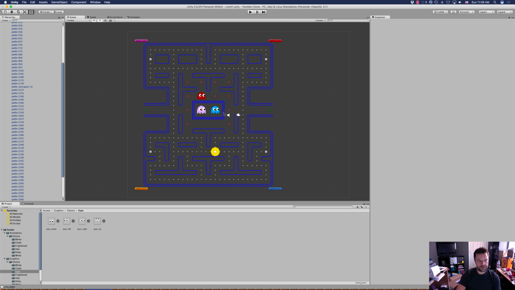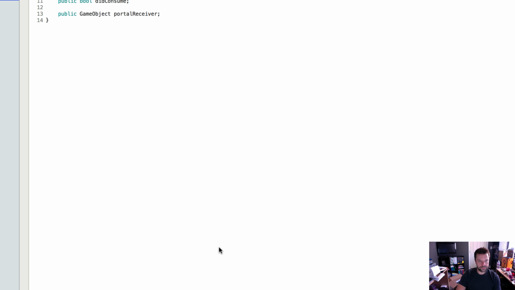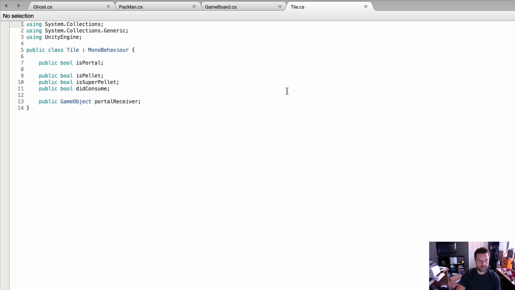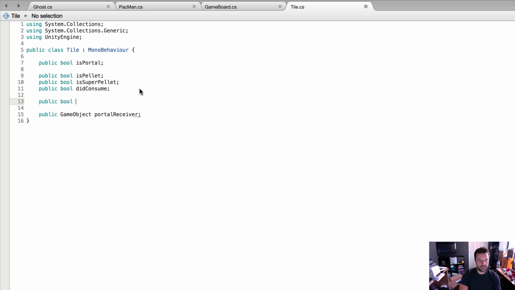So the other thing that we should do while we're in the editor, before we get into any scripting, is, well, actually we do have to do something to the script. So let's go into our scripts folder and go into our tile script, okay? And in our tile script, we're going to add another property, and it's going to be public, and it's going to be a Boolean value, and it's going to be called isGhostHouseEntrance, okay?